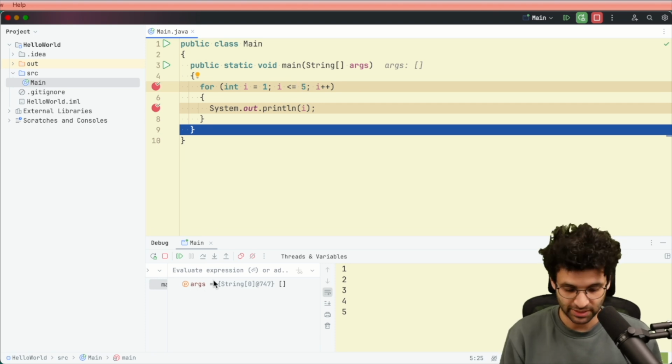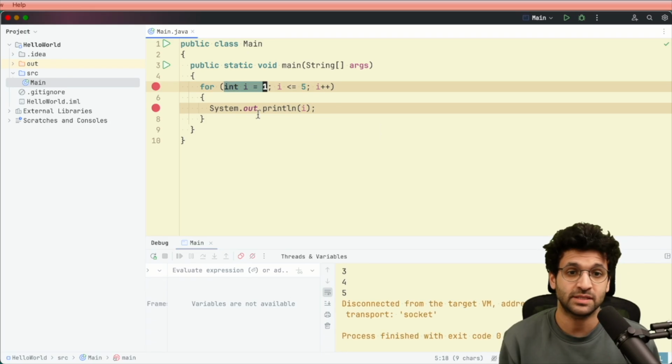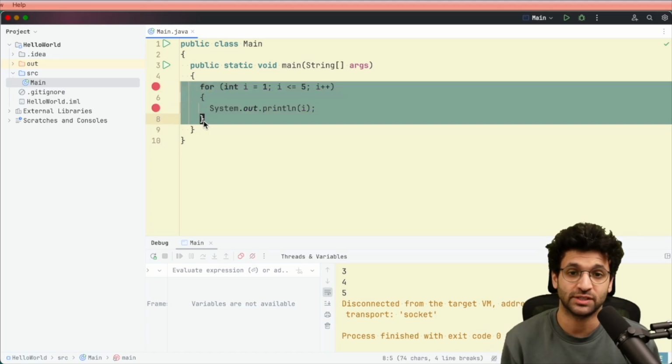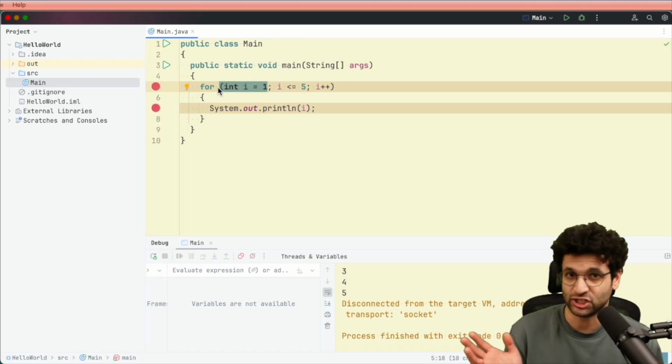And that brings us to an interesting point. Now that's the end of it, so I can hit F9 and terminate the program. Now, this variable I is only available inside the scope of the loop. So outside the context of the loop, the value of I is no longer needed, so it is just discarded.